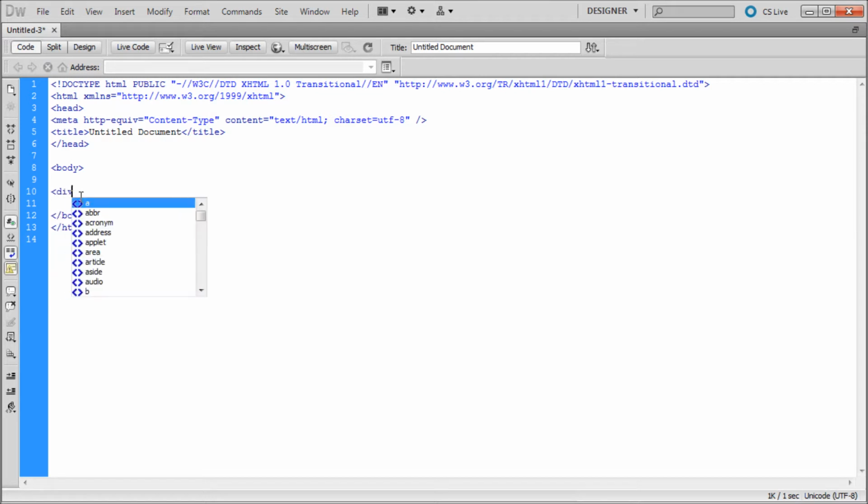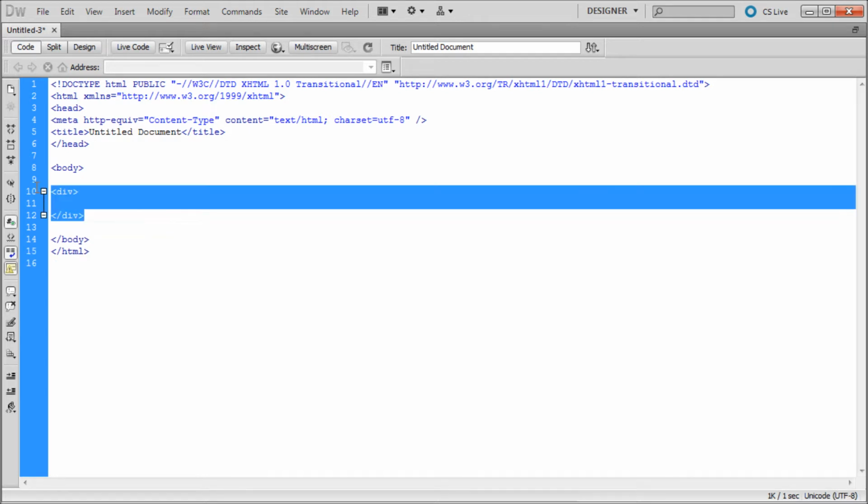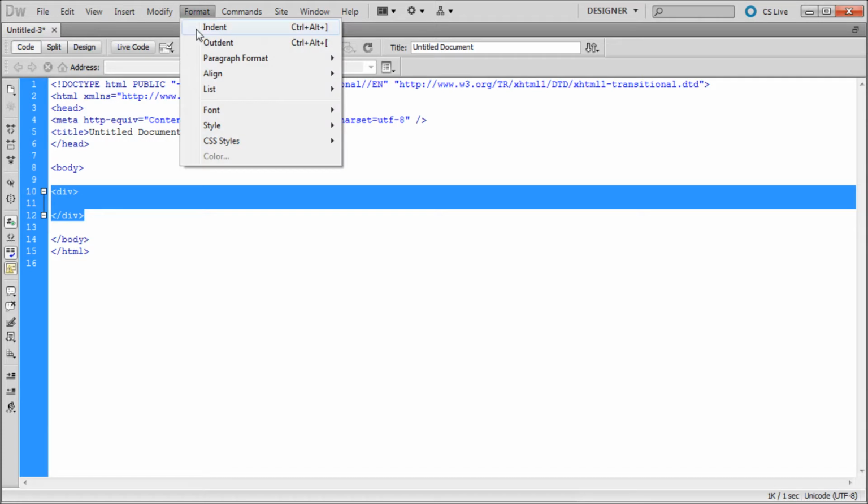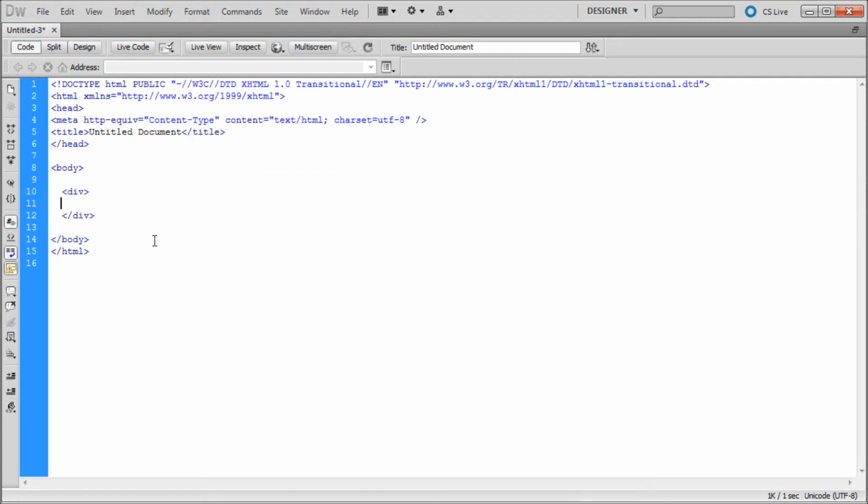So open bracket, div, close bracket, open, and then just hit the slash and it should finish it off for you. So I'm going to put some space in there, and then I'm just going to take this and push it inward so that we're keeping our nesting separated. Alright, so now inside of here I'm just going to add in some mock content. So I'm just going to say this is some content.